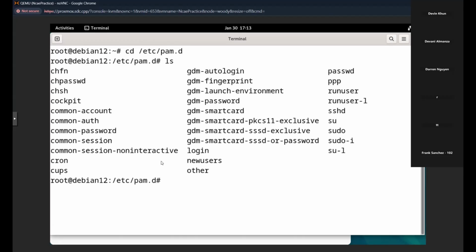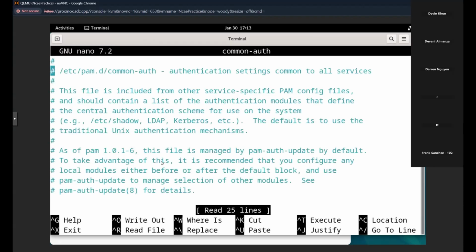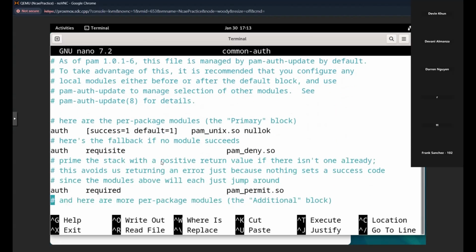And it's going to be located in, let's see, pam.d. You see there's all these files here. The one we're interested in is common-auth. We use nano. And I don't know if anyone's familiar with it. Do you see anything wrong? You do? I see something wrong.